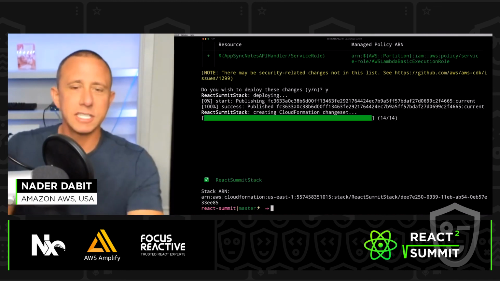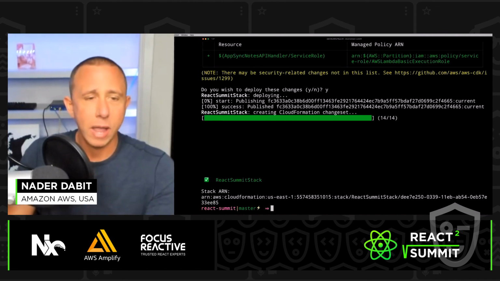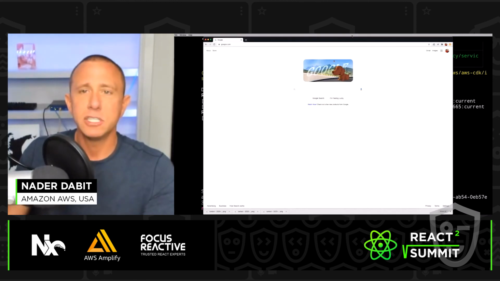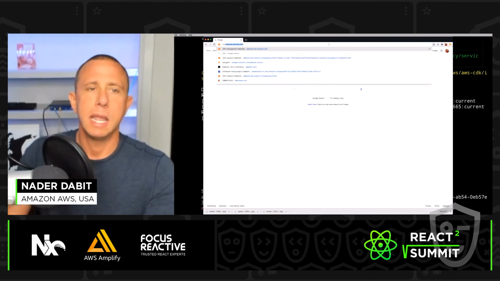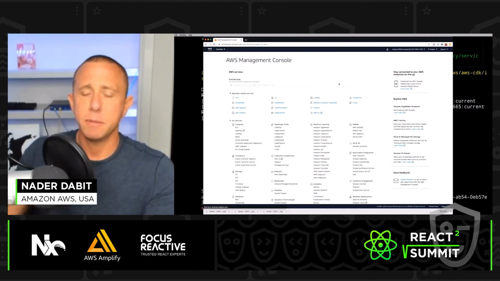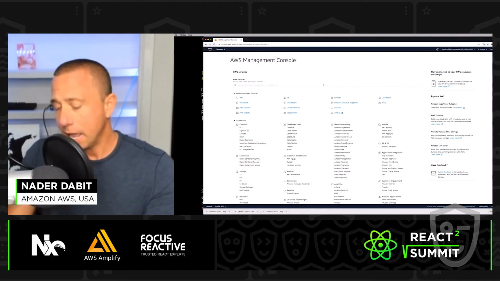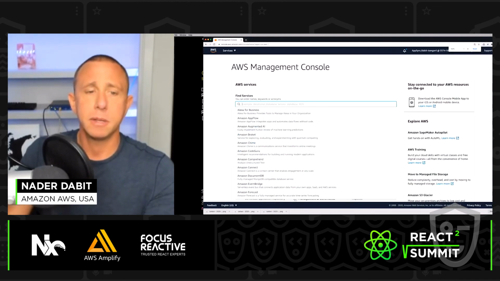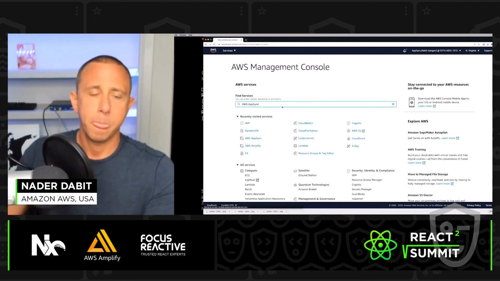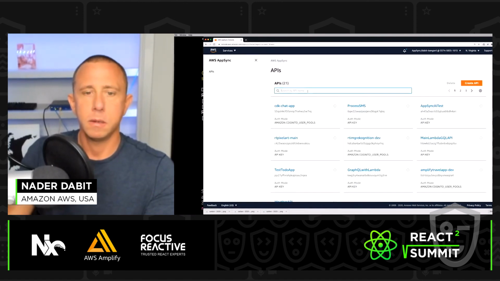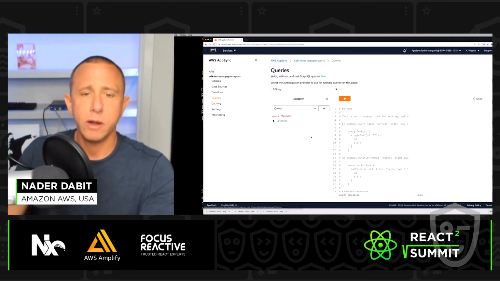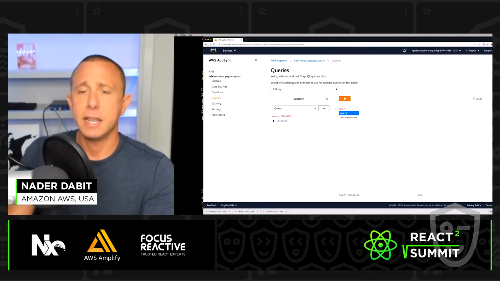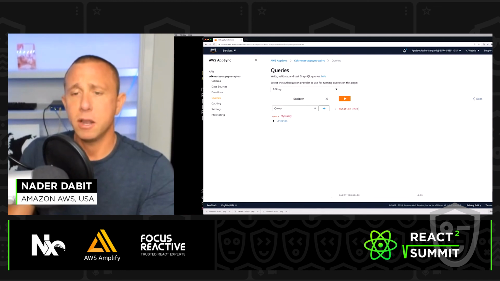Okay, so after the stack has been deployed, we can now go ahead and test this out. So I'm going to go into the AWS console. And we're going to go to the API we just created by going to AppSync. And we're going to then look for the Notes app. So we have the Notes app here. We can now go into our queries and we can say mutation createNote.